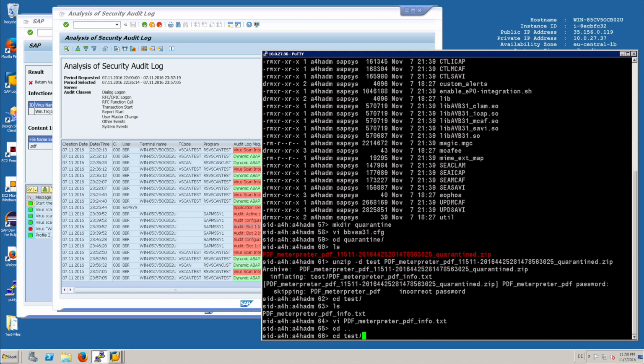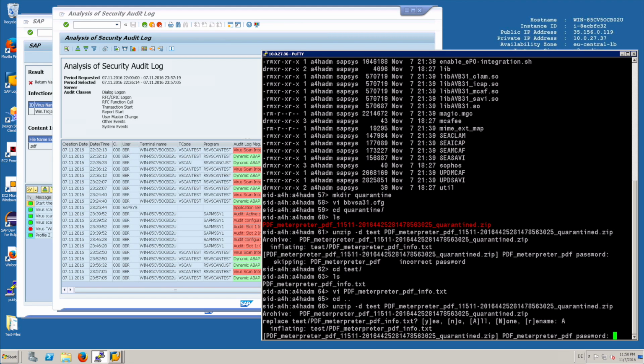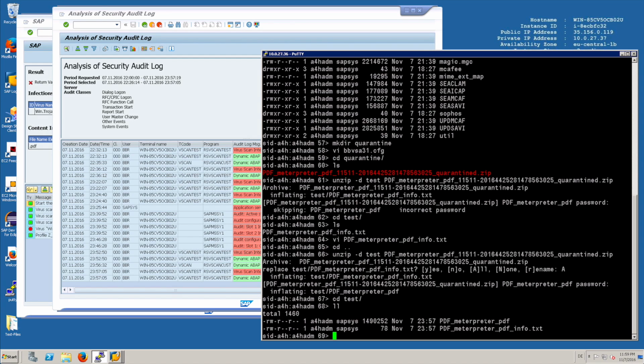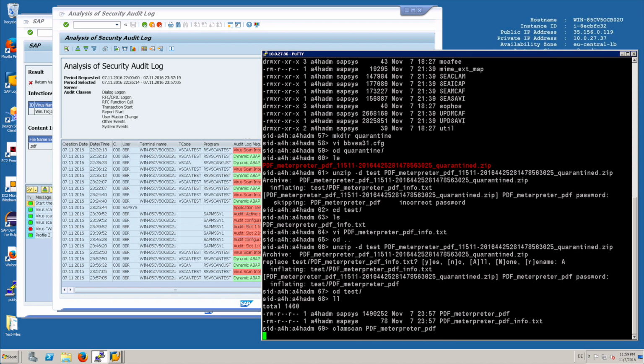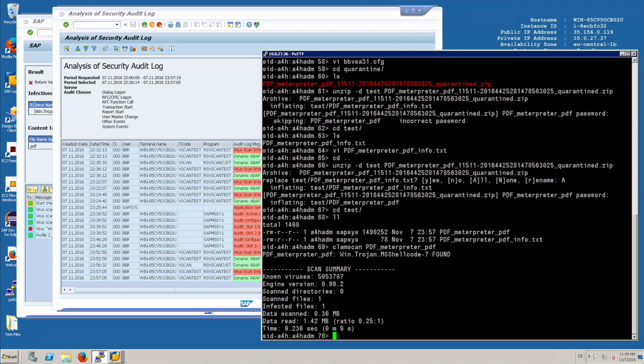If we unzip the file and provide the password, you see that we now have the two files in this directory. One is the info.txt file, which we had already seen, and the second one is the actual malware that was blocked. Running a clam scan just to show you that this is indeed the file that contains the malware, as we have seen in our upload. There you can see it.